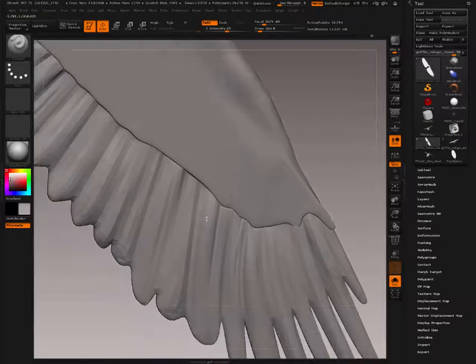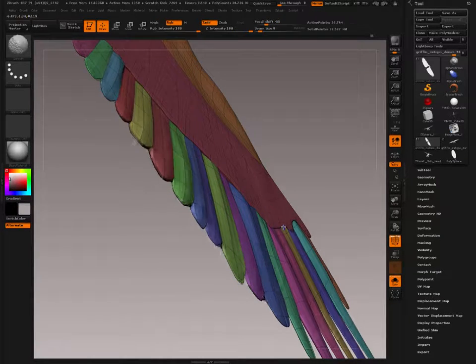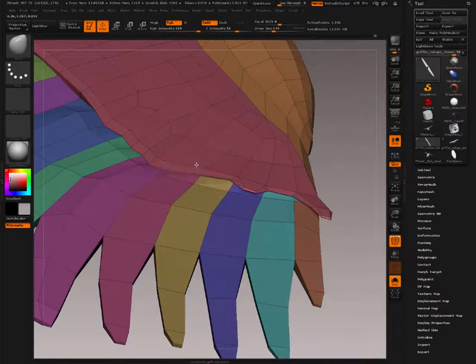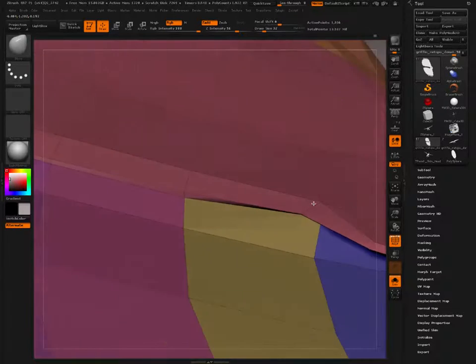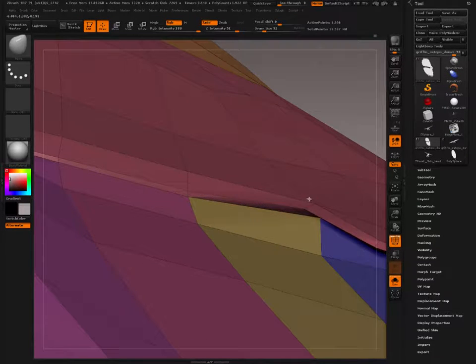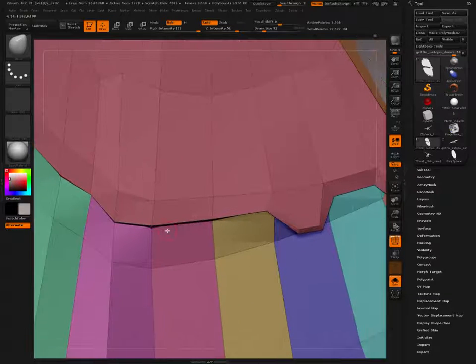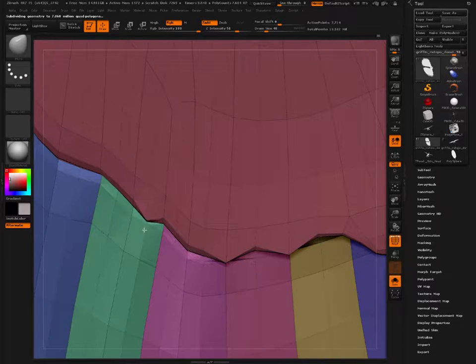Let's step down to our lower subdivision. Folded our geometry a little bit right here. So let's bring this back up and above. Pull that up. Step up one subdivision. Start pulling out some individual feathers here.